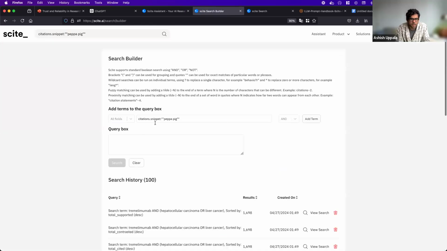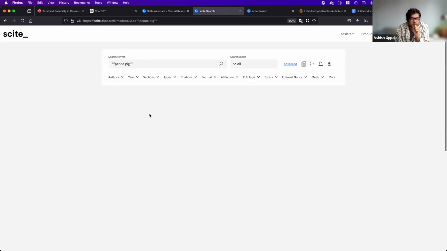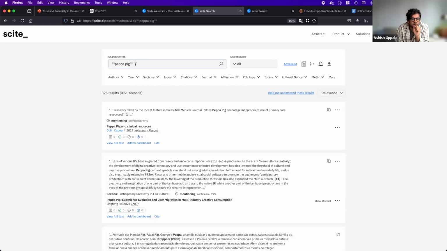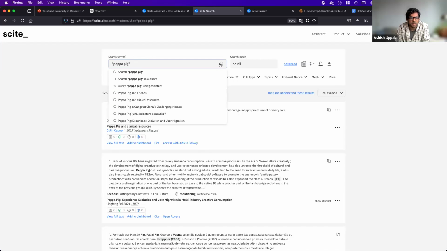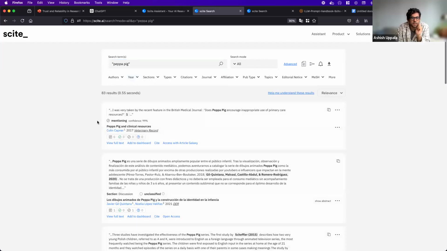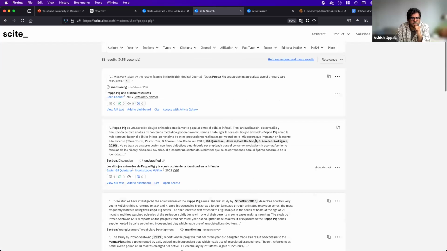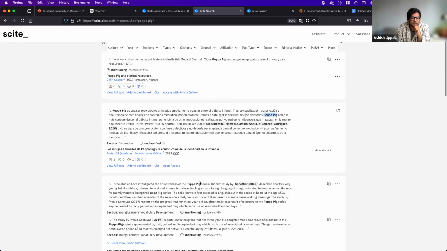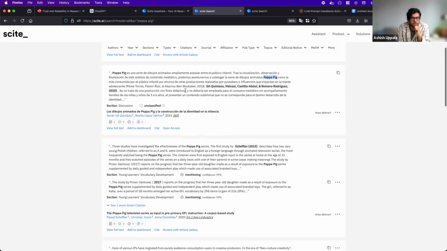And maybe we're looking at this and we go, I want to do this in all fields, not just the citation statements. So let's just do Peppa Pig here in quotes, and search and see what comes up. And this should probably not have double quotes. That's probably a mistake. I'm going to delete these. What you'll find is that there's a bunch of articles now that are looking at Peppa Pig explicitly in different aspects of their full text.